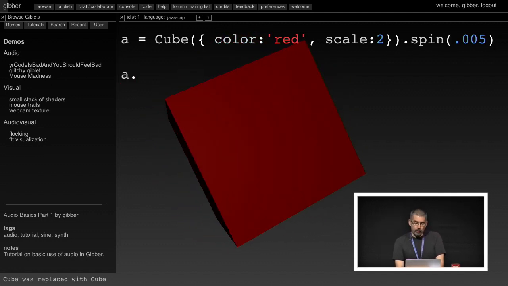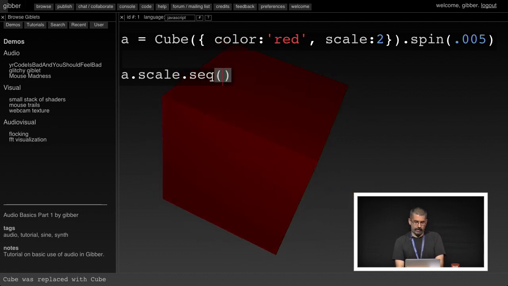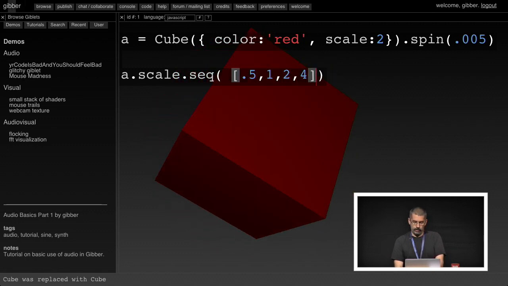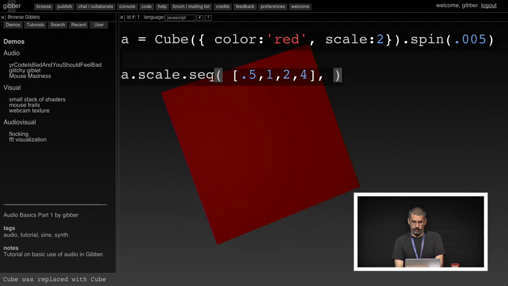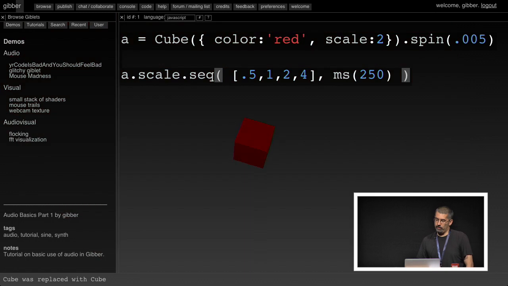And the sequencing also works the same way. So I can take the scale and I can sequence changes to it, just like I sequenced changes to the audio earlier. So here I'll sequence changes every 250 milliseconds to the scale of the cube that's right there.